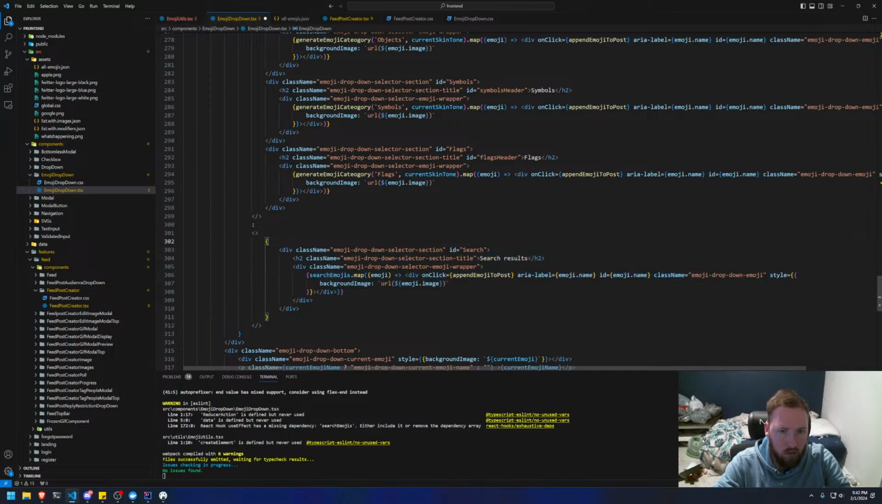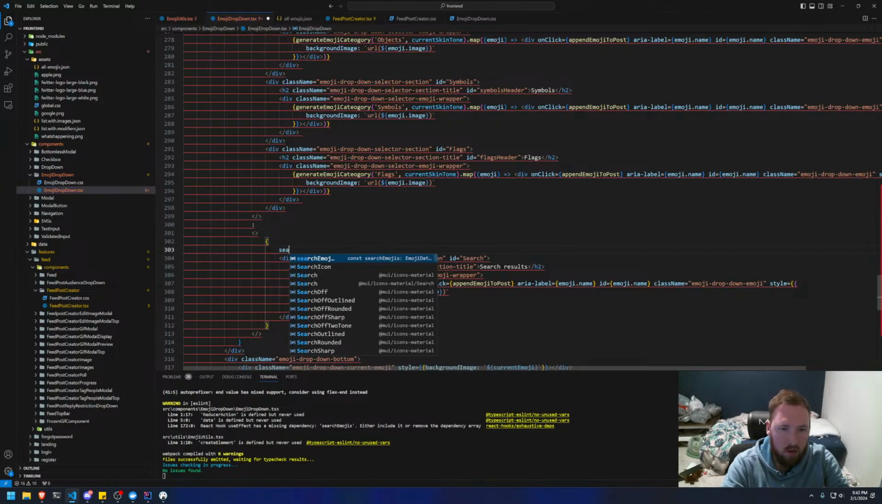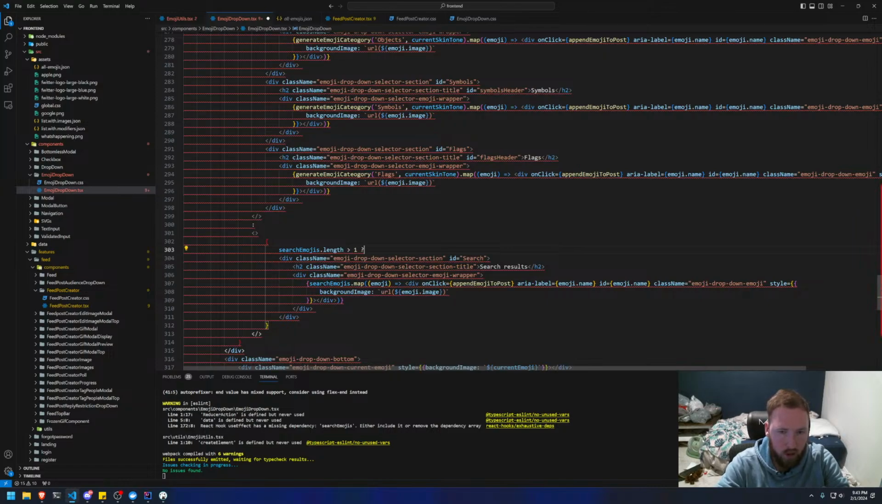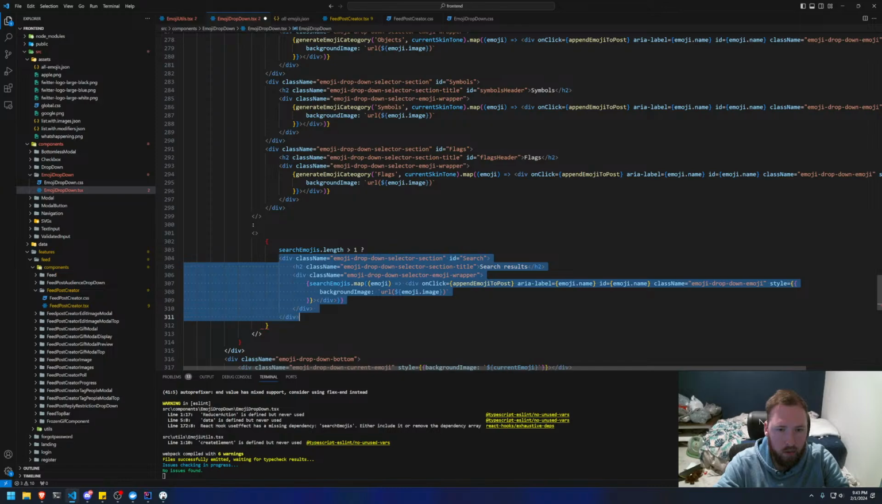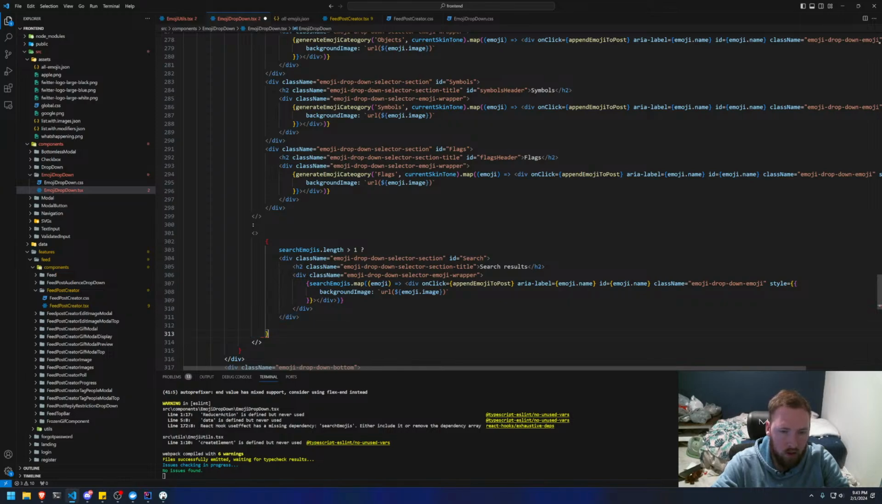So basically what we're going to do is we're going to check to make sure that there's actually search emojis. So search emojis dot length greater than 1, question mark. If it is greater than 1, we'll do this. Otherwise, we'll set up another div. And maybe we do want the selection. And also, let's do it this way. So let's not do it like that. So let's not wrap this. Let's go back to the way we were for video continuity.